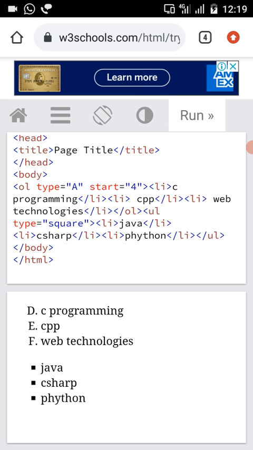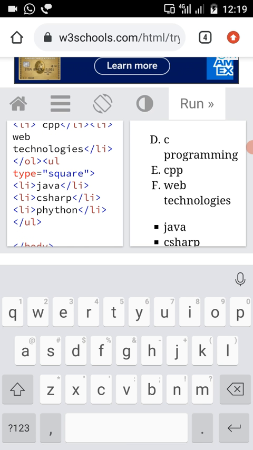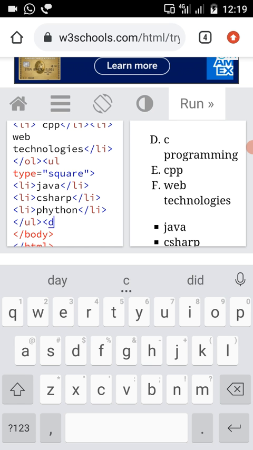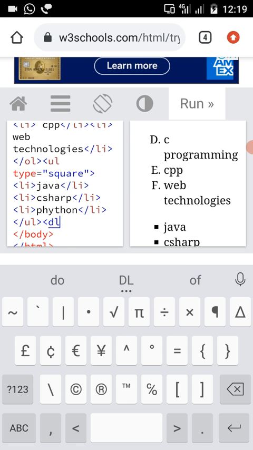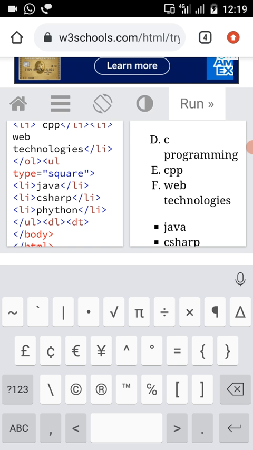Let us look into the example. For starting a definition list we have to use a tag called the DL tag. After using DL, you should write the DT tag. You should include the data term tag. The DT tag represents the definition term that we are using in our definition list.